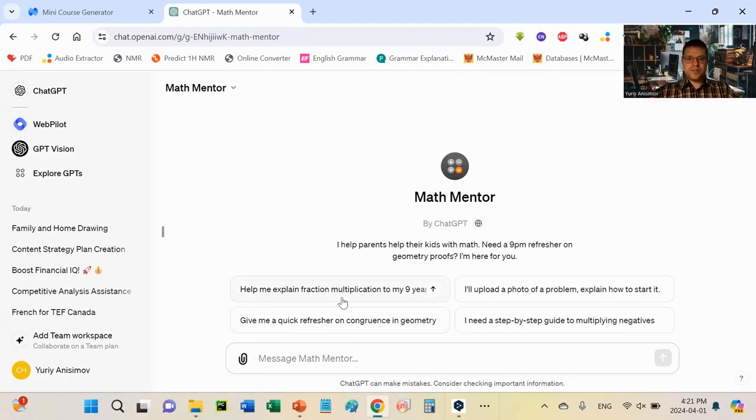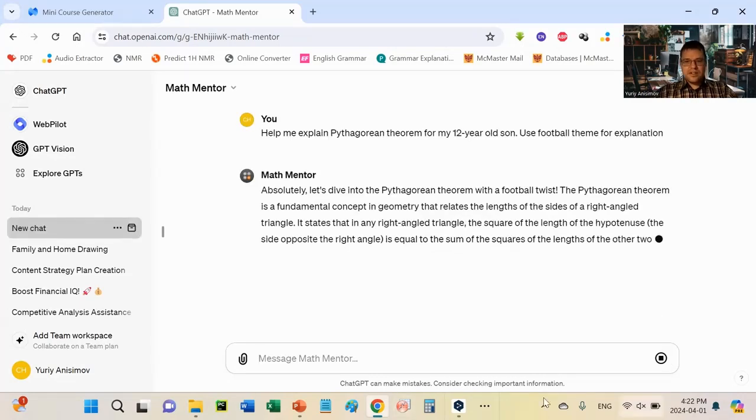Help me explain fraction multiplication. Give me a quick refresher on congruence in geometry. So let's say I have a 12-year-old child and I need to explain the Pythagorean theorem. So, help me explain the Pythagorean theorem for my 12-year-old son. Use a football theme for the explanation. And let's see. Okay, absolutely.